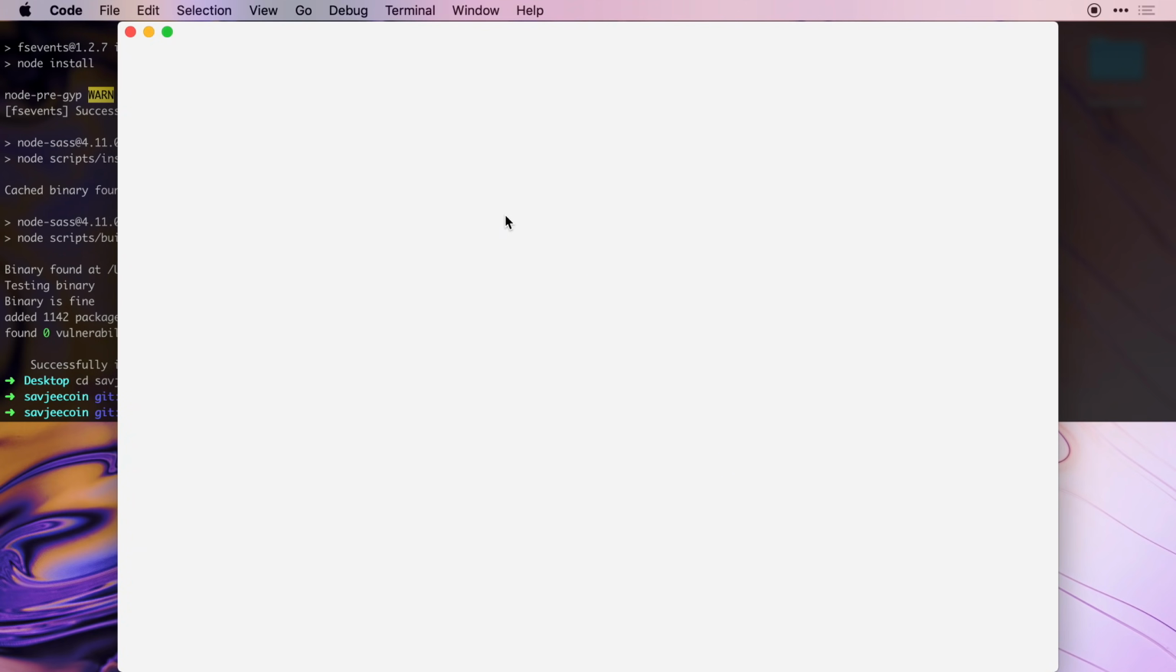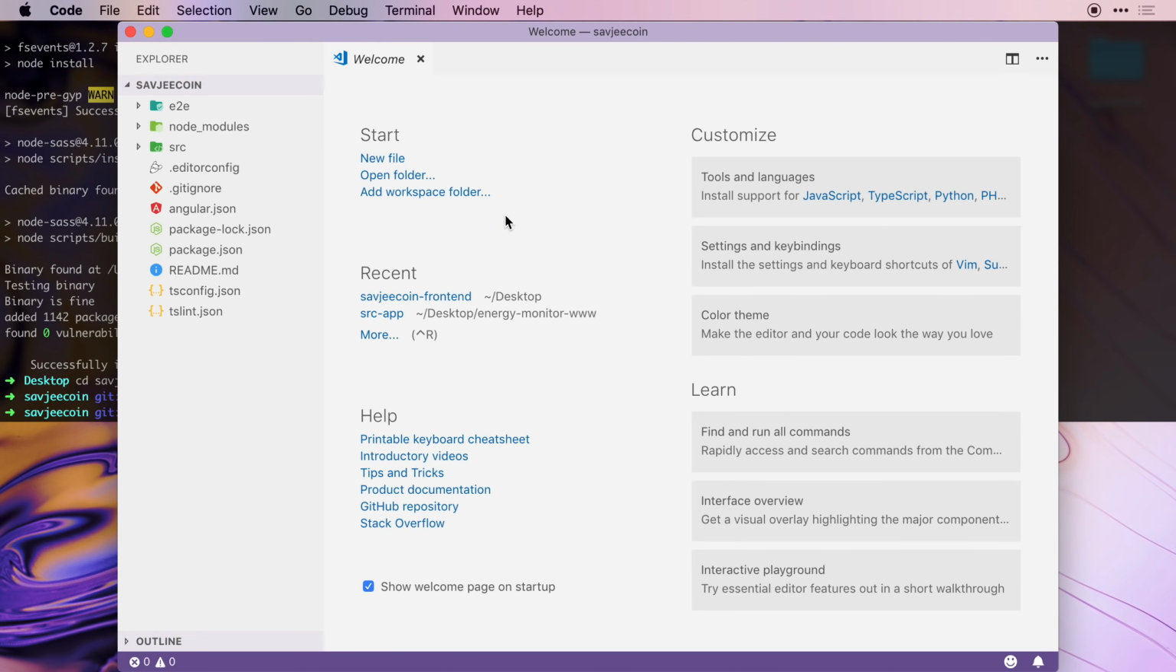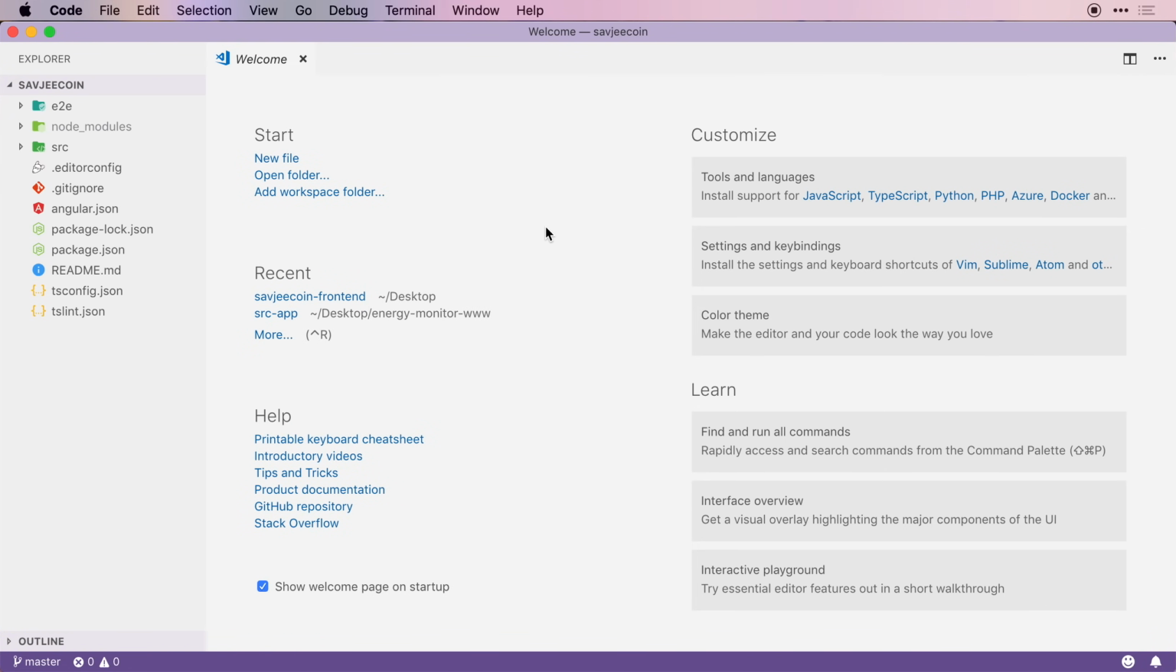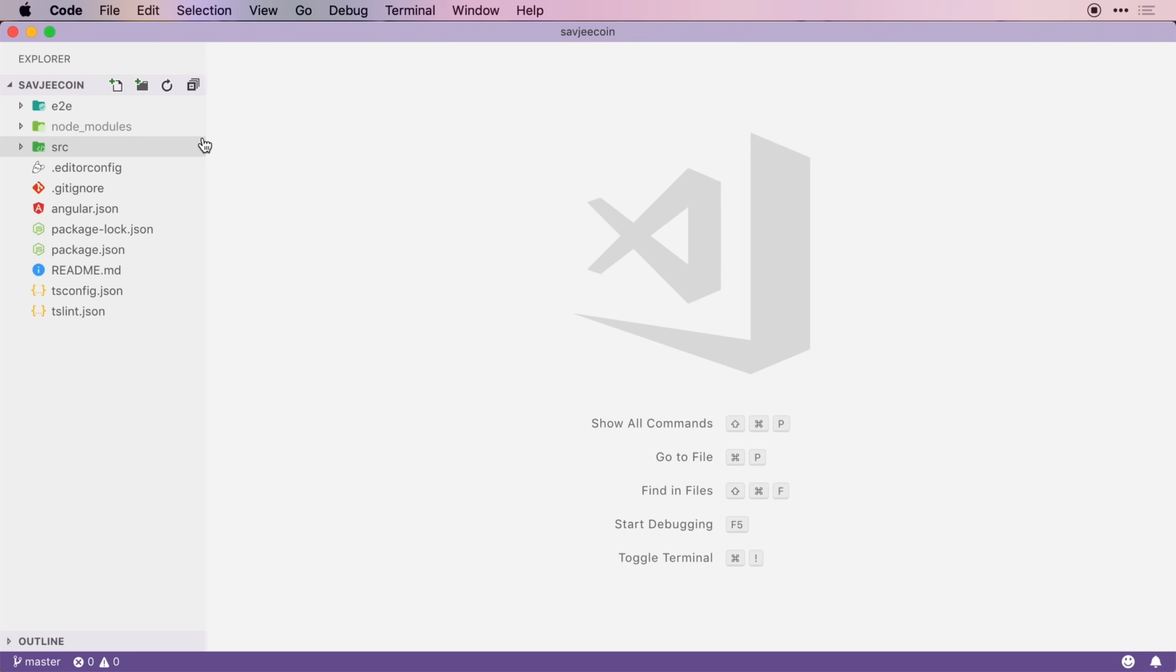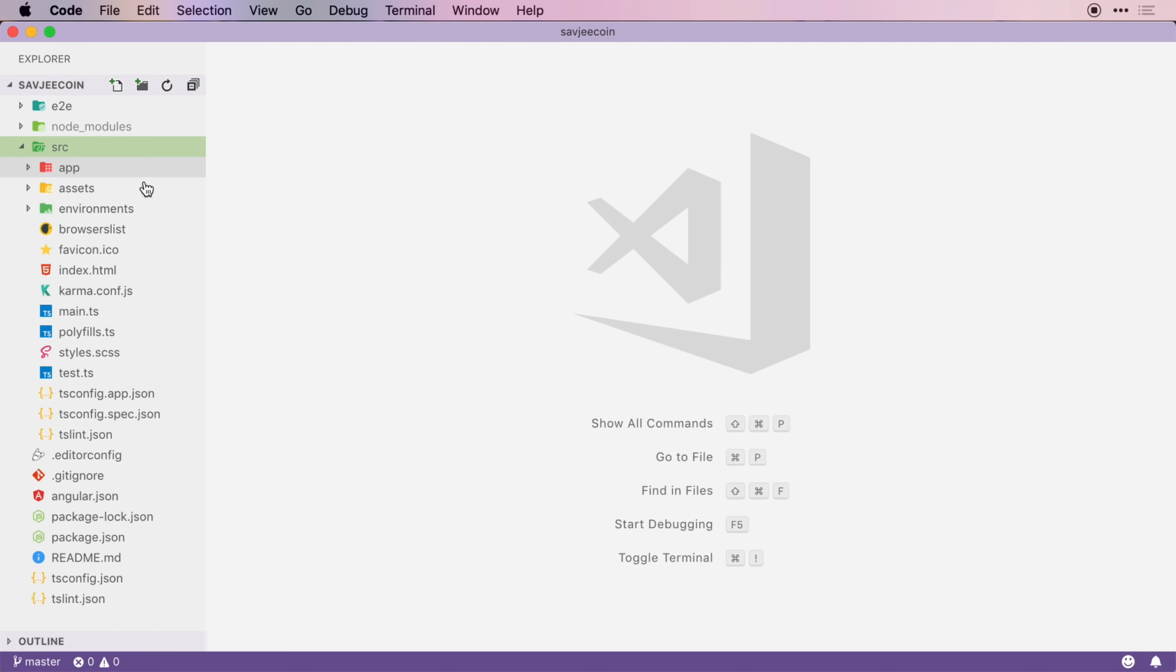All right, that's done. Let's now go into our SavjeeCoin folder, and I'm going to open it up in Visual Studio Code to check out what the Angular CLI tool has generated for us. So this is Visual Studio Code. It's just my editor of choice. You can use any editor you like. You can use Sublime Text, Atom, whatever. And so in the source directory, we can see that the CLI tool has generated a project structure for us.